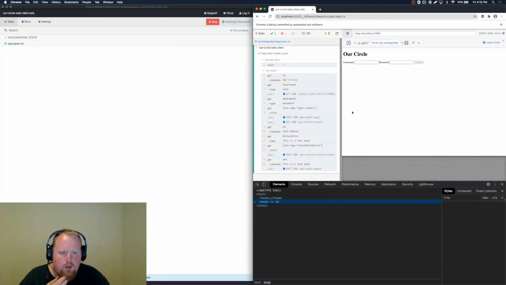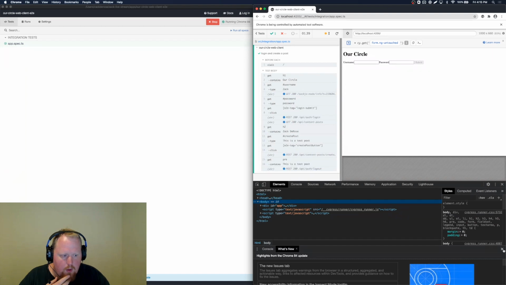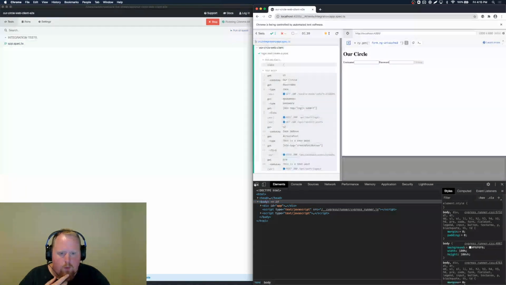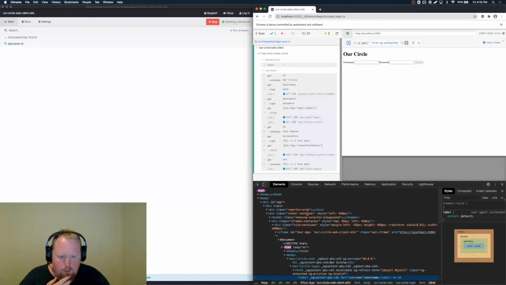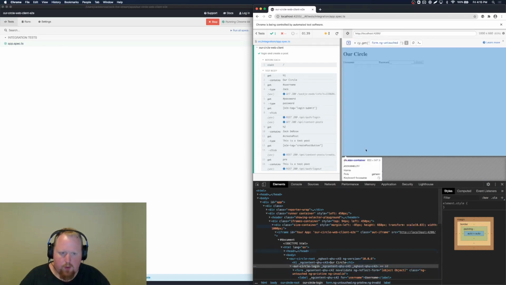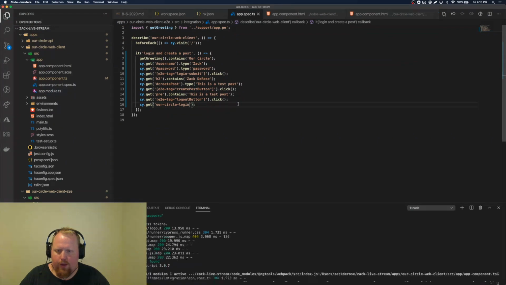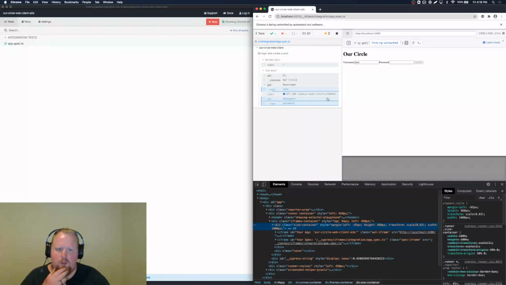Could we do a better selector here? Elements. Drop it down. Inspect here. Yeah, I should just be able to say make sure the rform login is there. Grab that. Let's try that. See if that works.